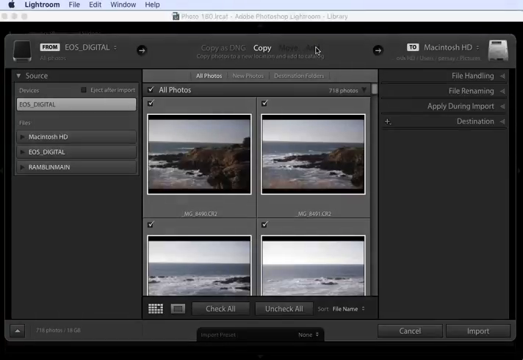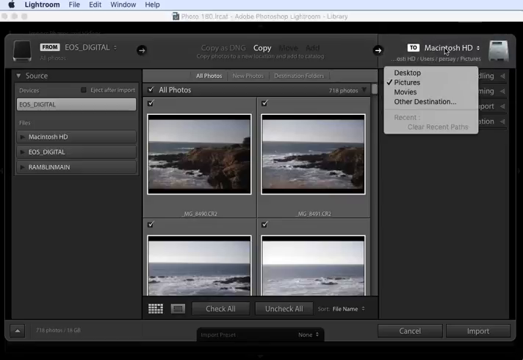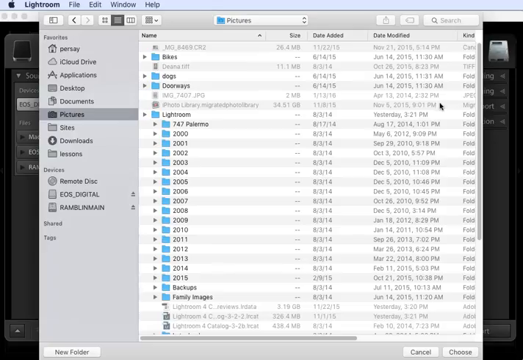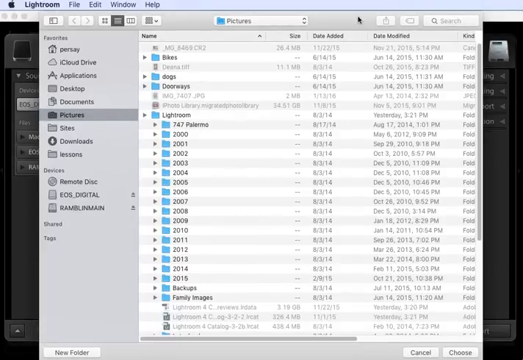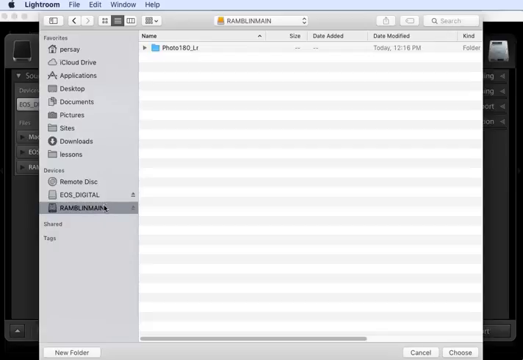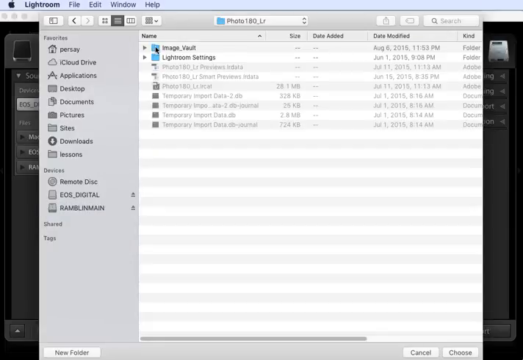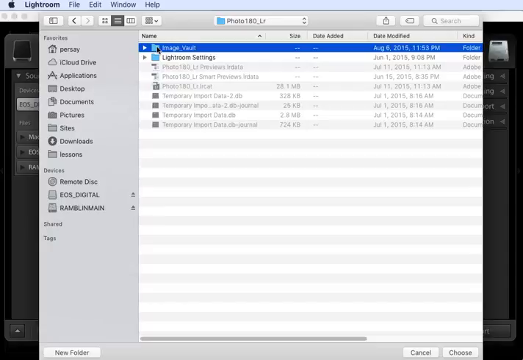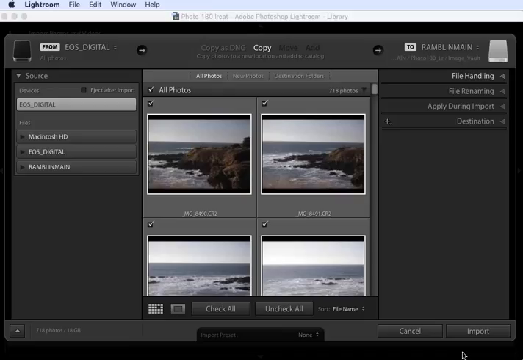Now I need to choose where I want the images to go to. So I'm going to click on the upper right hand gray boxed area, and I'm going to choose. I can put them on my desktop or my pictures, or in this particular case, I'm going to go to another destination, which is an external hard drive that I have. In the new Finder window that opens up, I can see that I have my Rambling Main attached to my computer, and I'm going to select it. Once I'm there, I'm going to go into there, and I'm going to put the images into my image vault. I'm going to say choose, and now I have my location selected.